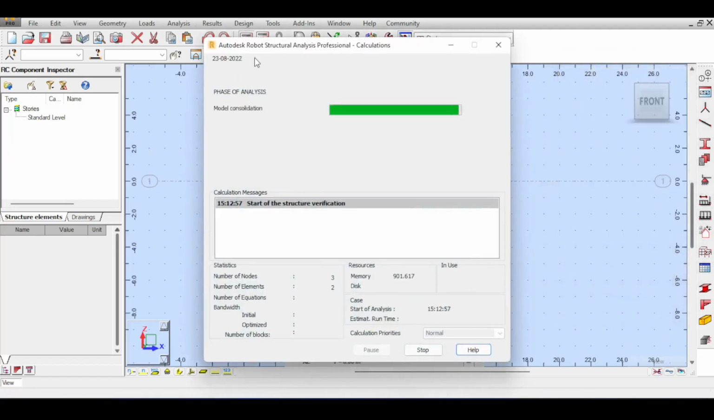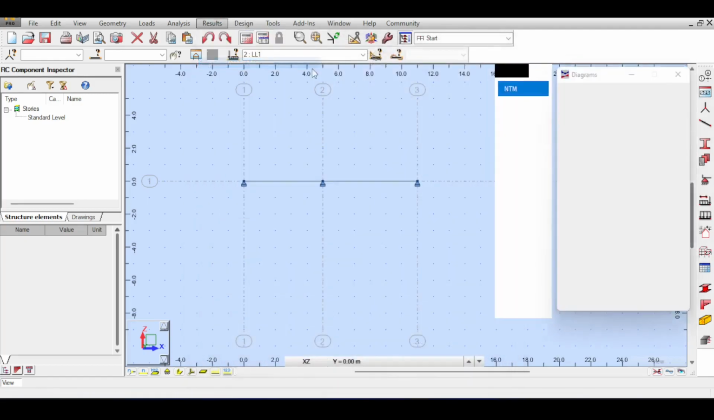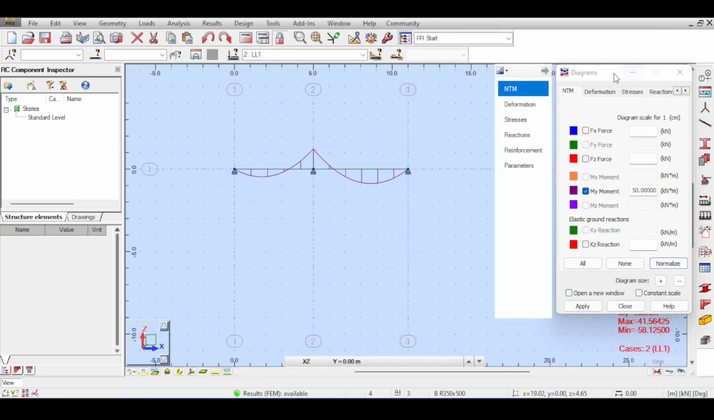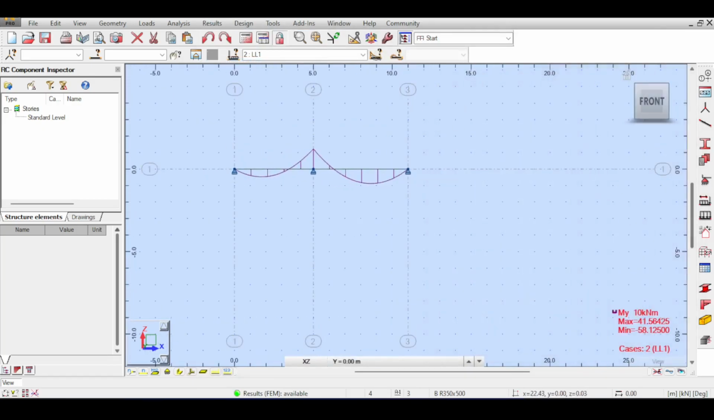Fantastic. So if I run the analysis now, quickly go to results, diagrams for members, check MI, click OK. You can see I have a bending moment diagram, I have nothing wrong, so everything seems to be fine. Fantastic. So let's take this beam and click on design.